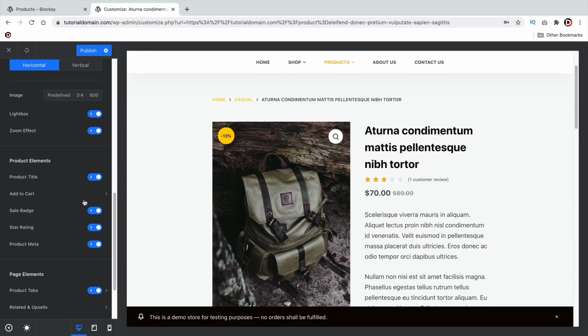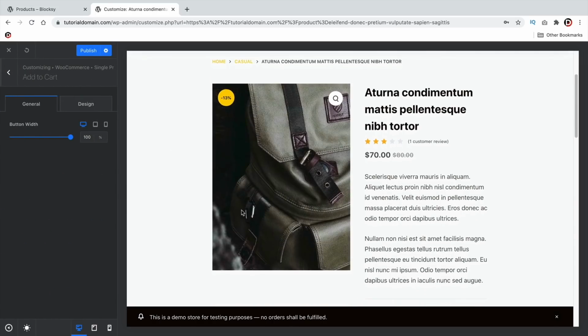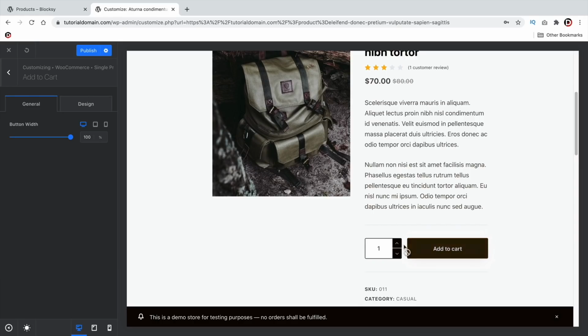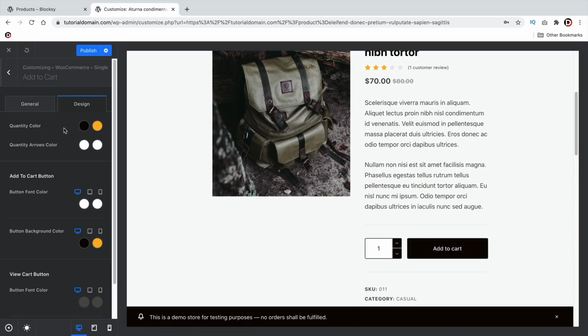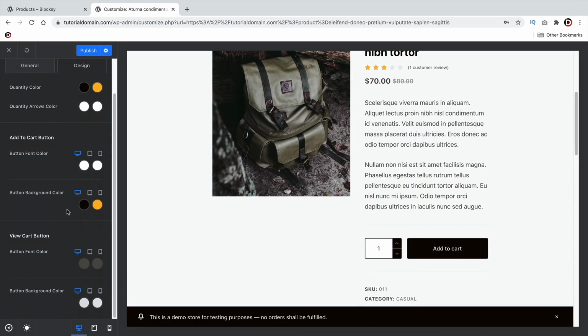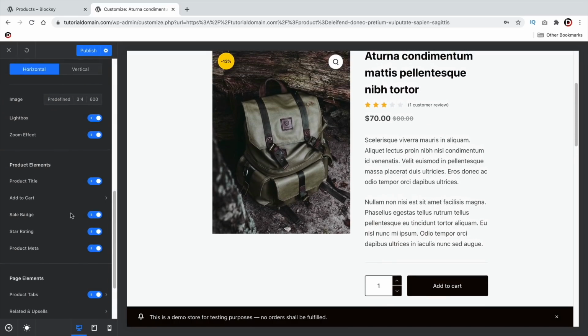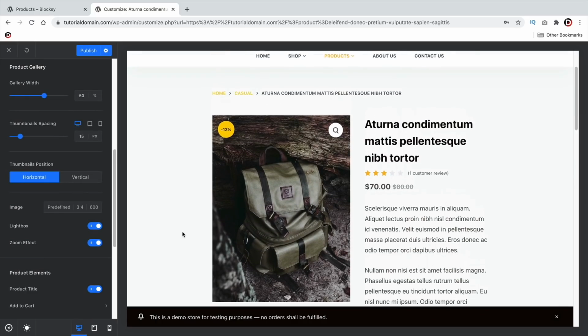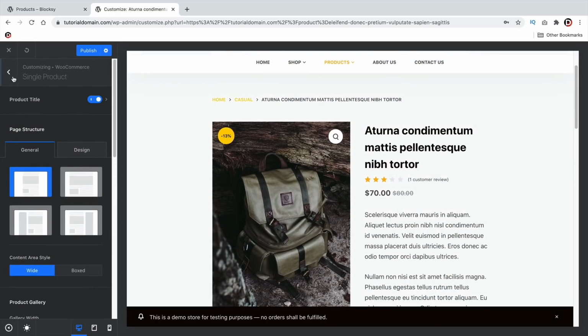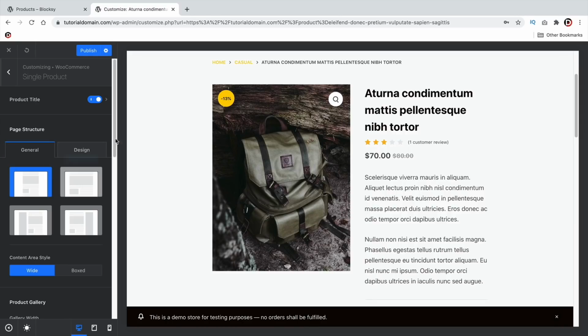And then also we can design the add to cart. You can actually change the style of this add to cart, the width, the design, and all of these colors, which is really cool. So you can go ahead and customize everything on this product page, giving you a lot of flexibility and control over your single product pages. So that's the single product in a nutshell.